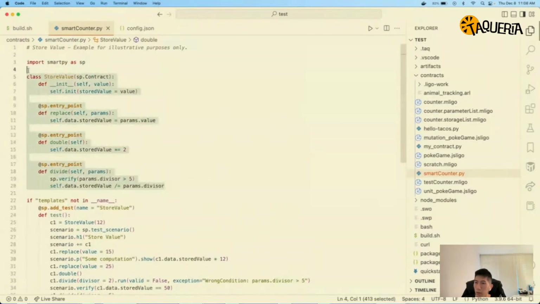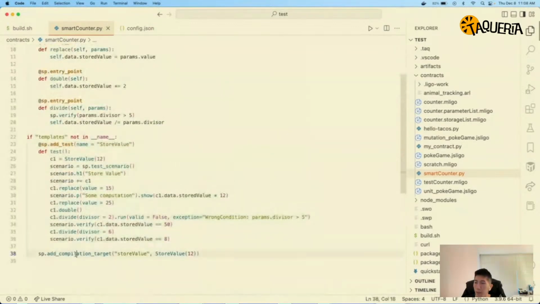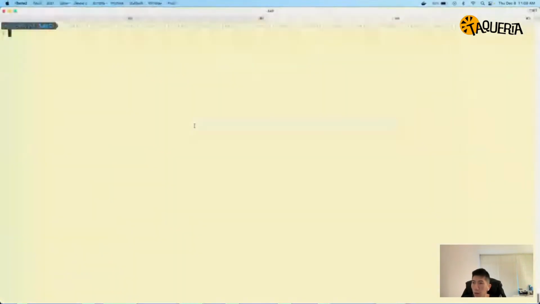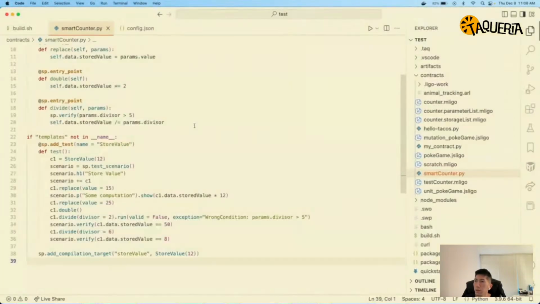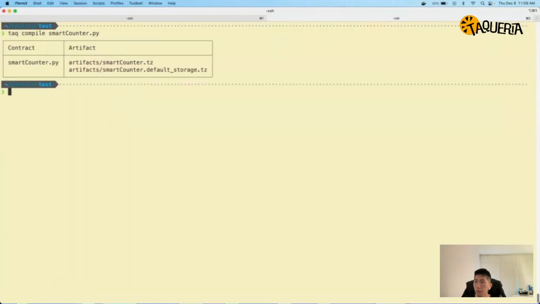Here's the contract. Here's the test. There's a compilation unit. And let's try to compile this thing and deploy it. Okay, so I have this file called smart counter.py. Okay, that's going to compile this thing right here.